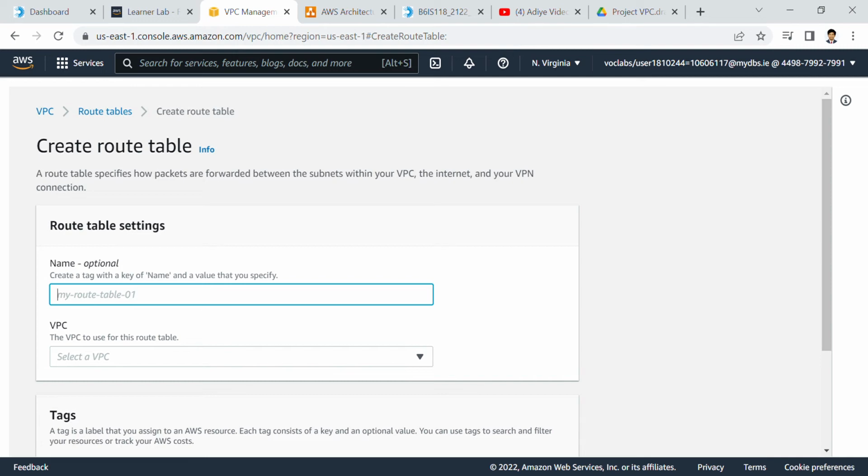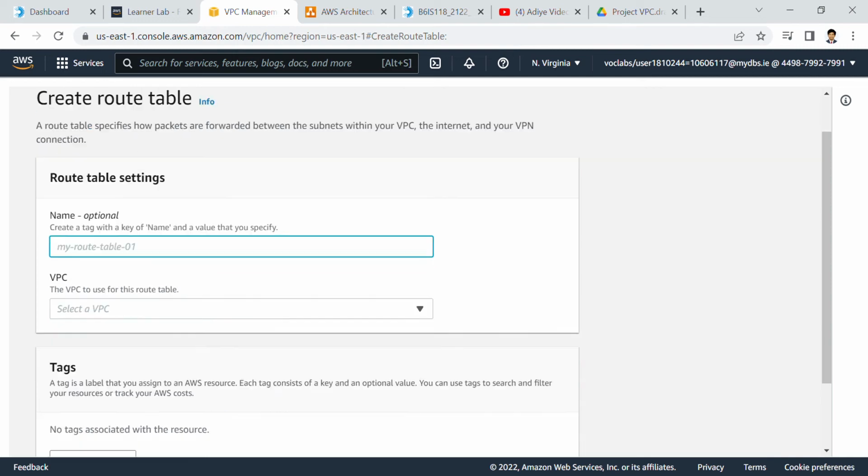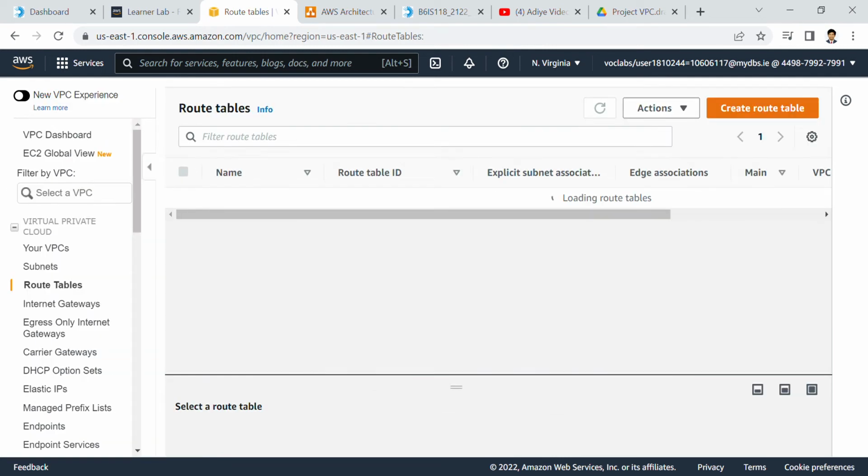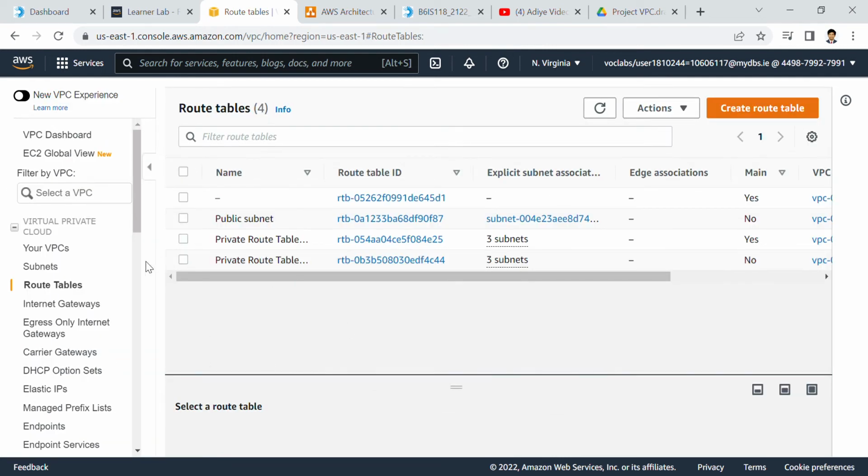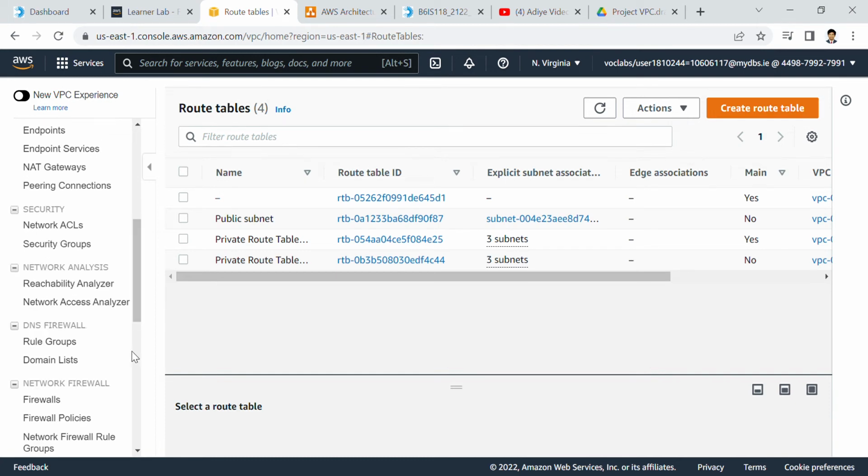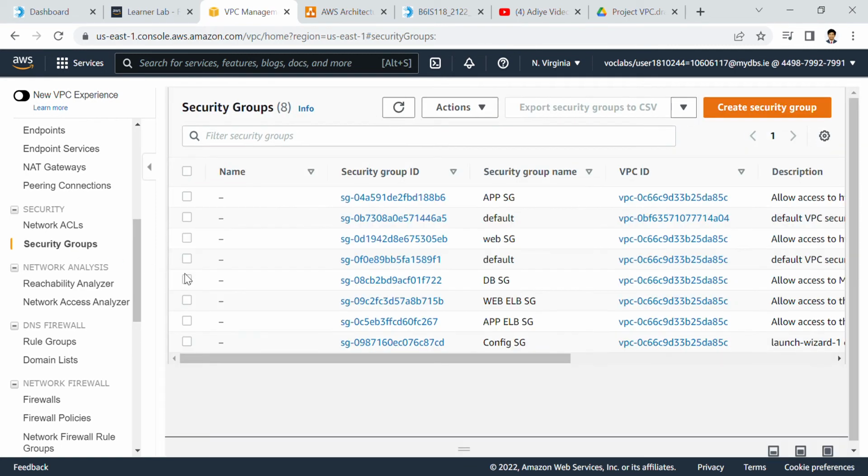Now configure the security group. Once we are done with route tables, go to the security group option on the left side of the panel and click on it. Select the create security group option from the left side of the dashboard. Now configure the security group as per our design architecture.